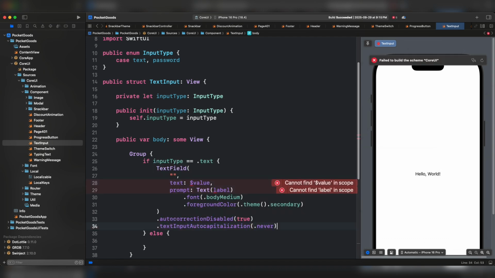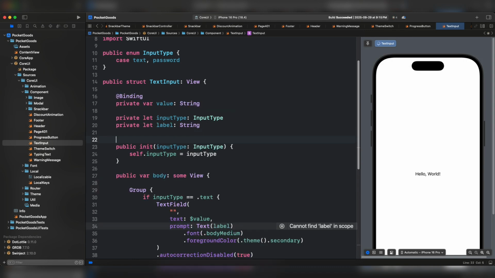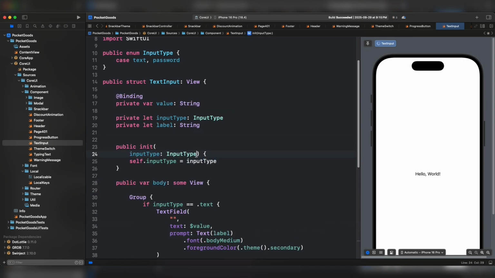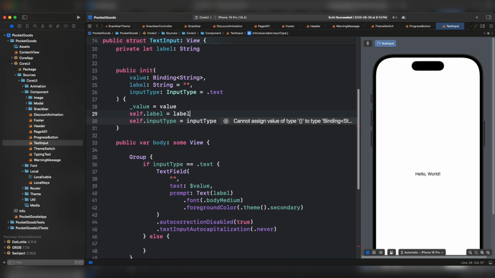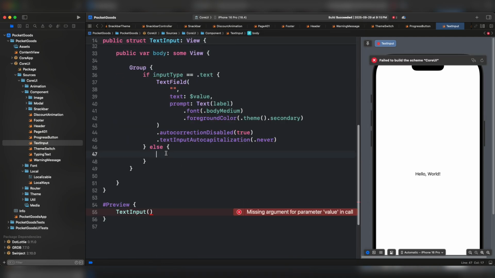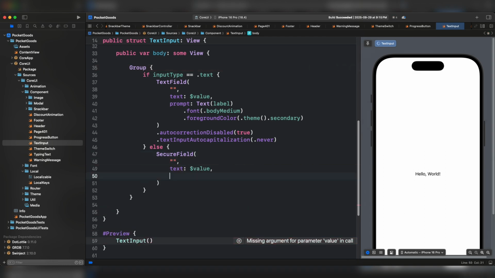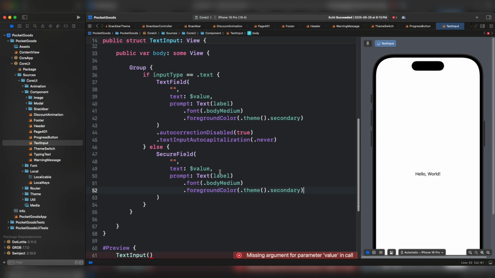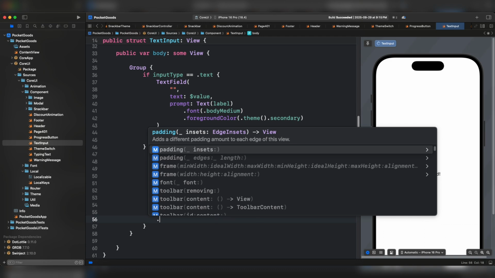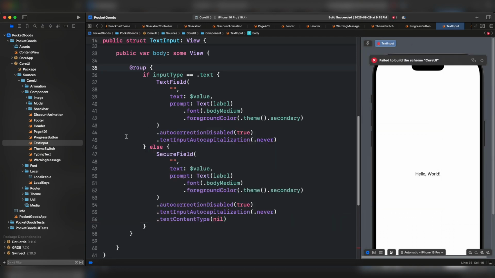Let's go ahead and create the needed dependencies, the binding as well as the label, and let's add those to the initializer of this particular component or this particular view. Now let's use the SecureField. I don't need a label here. For the text, value, let's customize the prompt. I'm going to disable the autocorrection as well as the input autocapitalization, and text content type I'm gonna put here nil. We're going to consider this as one single view or one merged view, if you will, to specify the common customization for this text input.